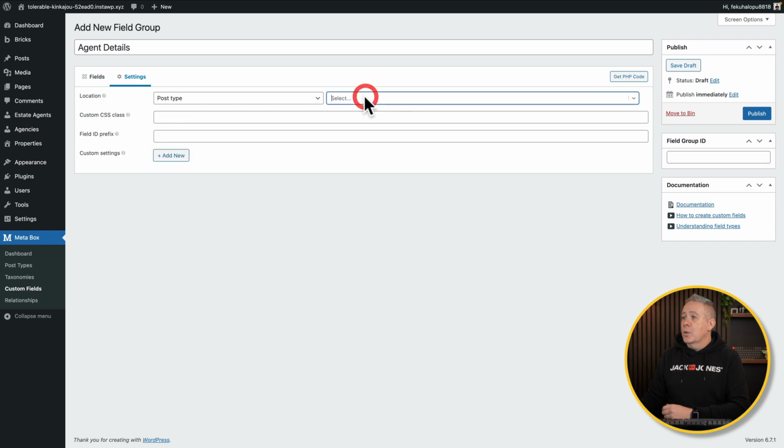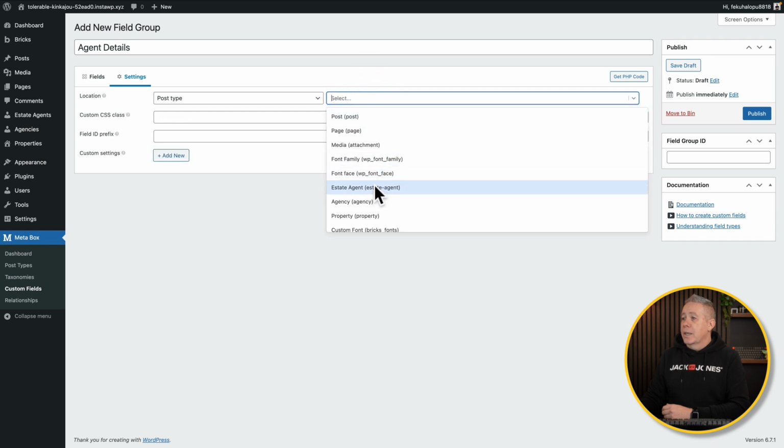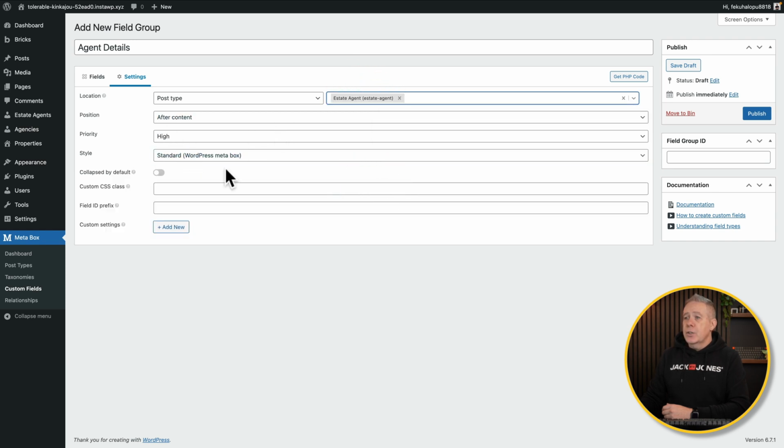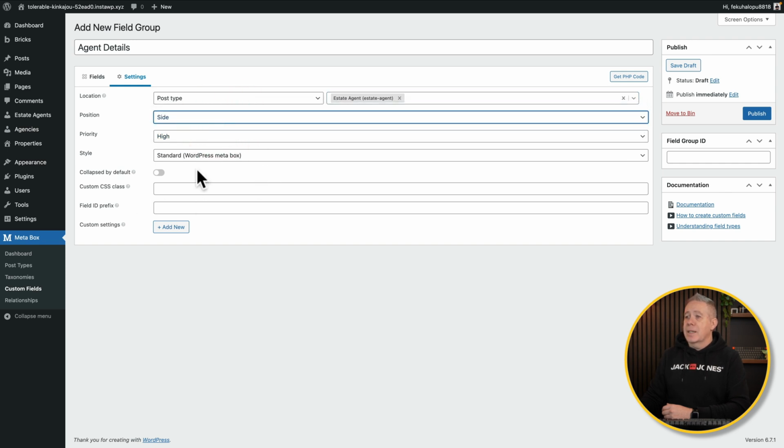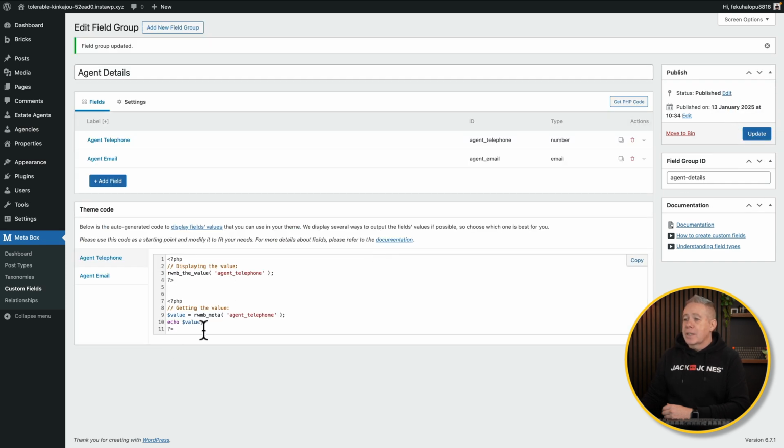Change this from post type of post. We'll change this over to estate agent. You can choose where it is, how it's set up, after content, to the side and so on. I set this to the side. You know, some options there. If you want to customize the settings, you can do. Hit publish. And we've now created that. And there's the little bit of code if you want to use it for the agent's email, the telephone number, and so on. So that's pretty cool.